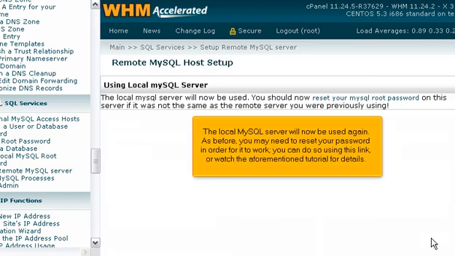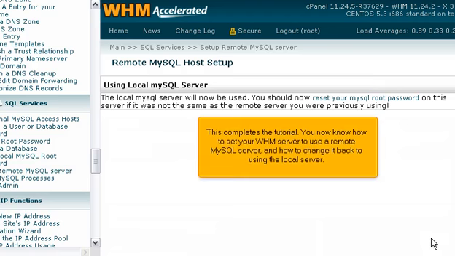The local MySQL server will now be used again. As before, you may need to reset your password in order for it to work. You can do so using this link or watch the aforementioned tutorial for details. This completes the tutorial. You now know how to set your WHM server to use a remote MySQL server and how to change it back to using the local server.